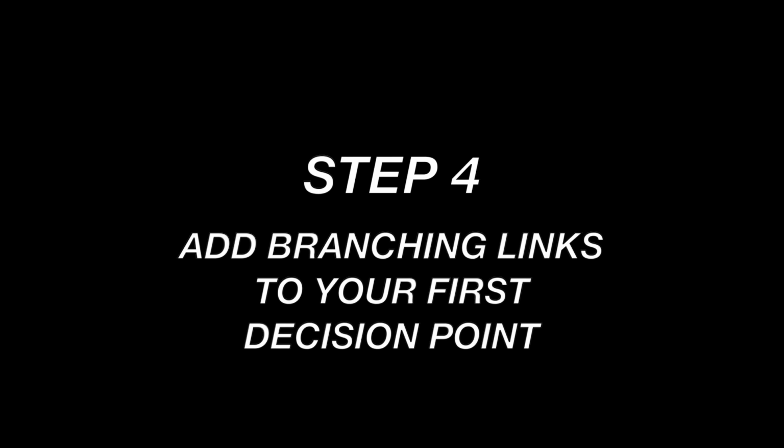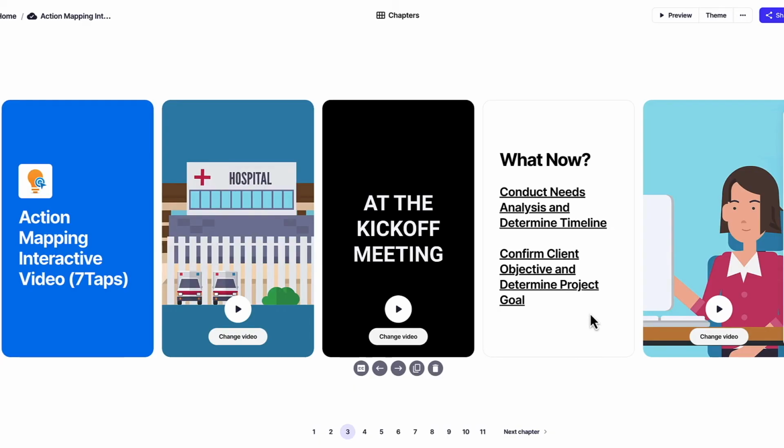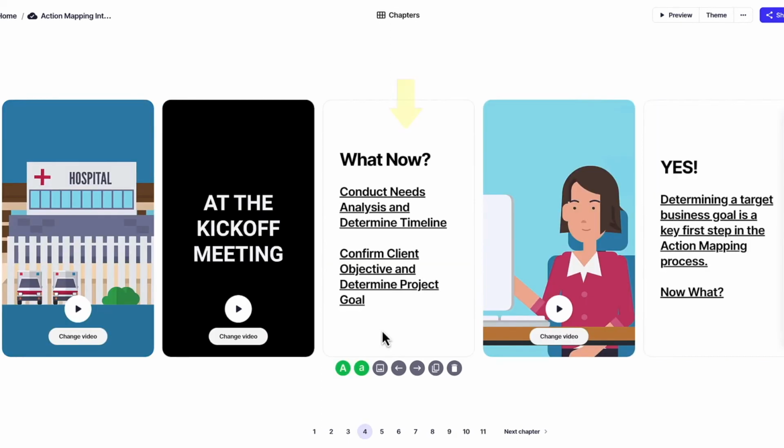Step 4. Add branching links to your first decision point. In 7 taps, all branching is handled through links. This first card is the title card, and screens 2 and 3 contain video clips that introduce the story. Card 4 contains my first decision point. It's just a regular card with text, but then I added branching links to show where I want people to go when they click that link.